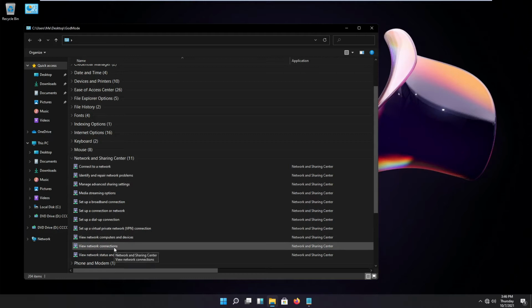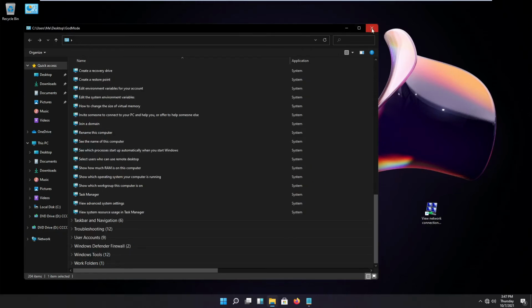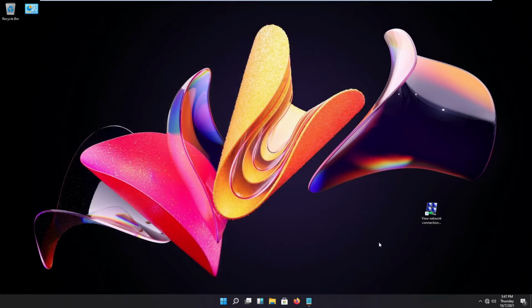Now I go down to view network connections, right click it and drag it out to the desktop and select shortcut. Now I have an easy and quick way to disconnect or reconnect my computer from the network.